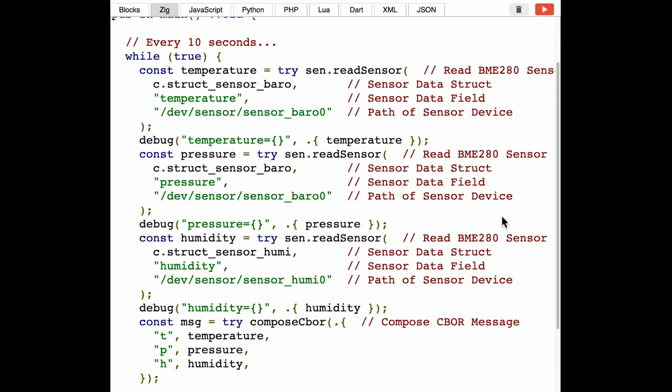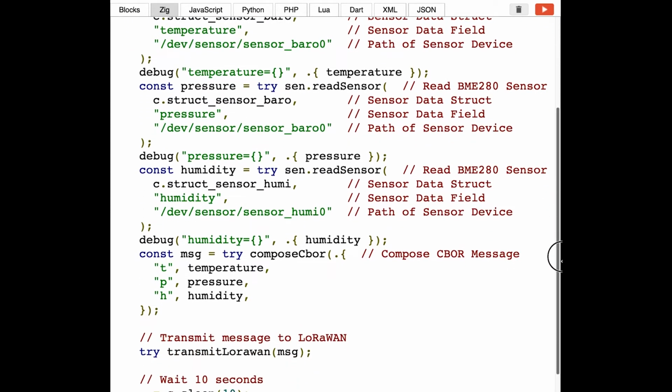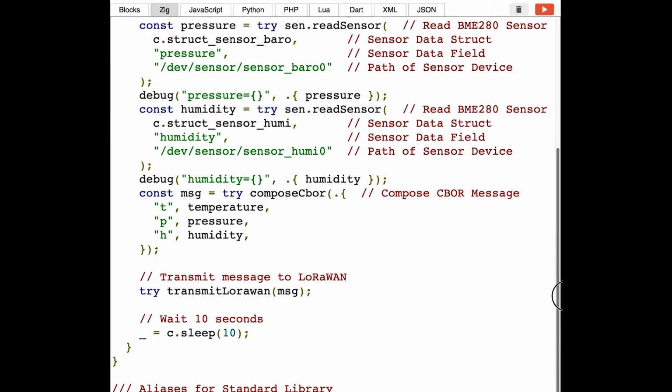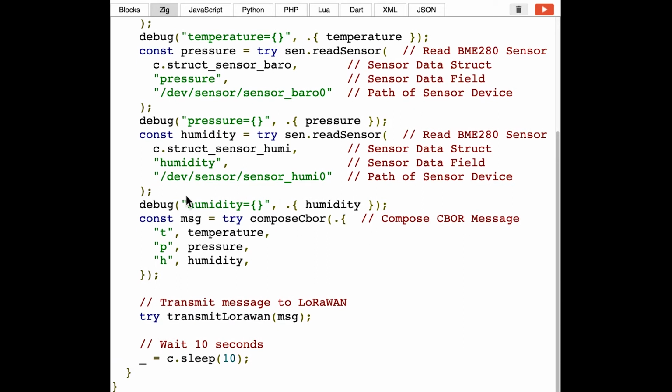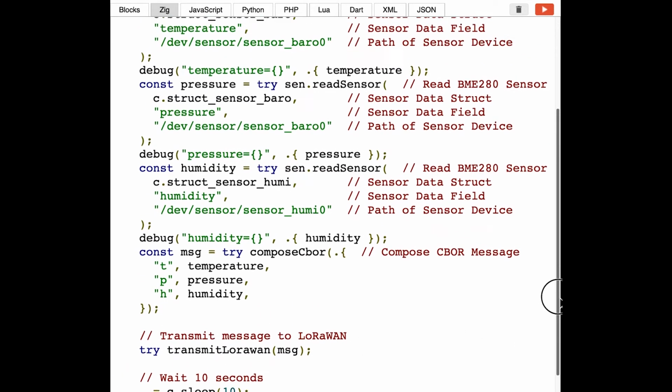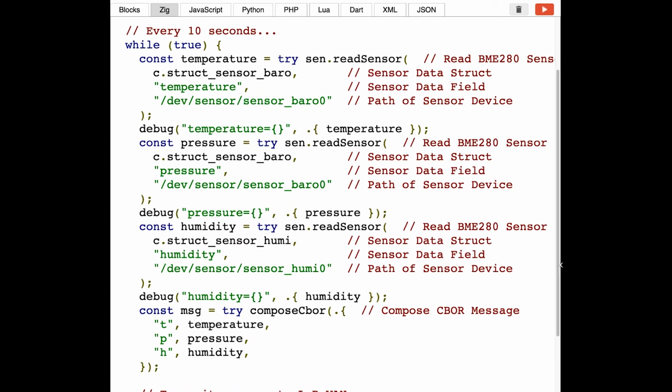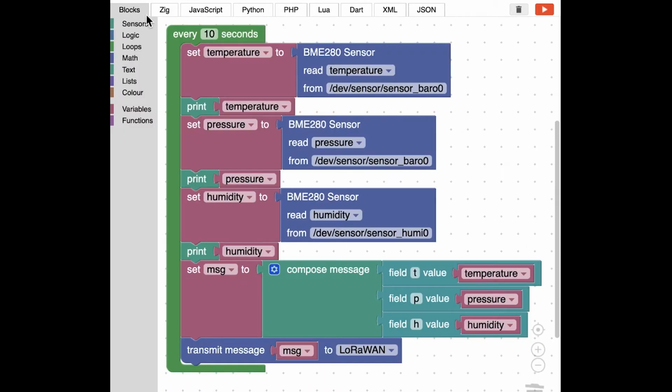Finally, this is the Zig program that is auto-generated for our visual program. When we run this on NuttX, it will read the BME280 sensor and transmit the values to the LoRaWAN network. I shall explain the code in a while. And that is how we do visual programming with NuttX sensors.